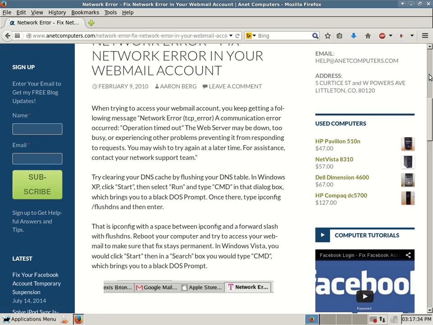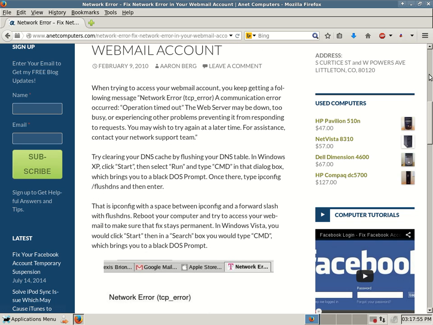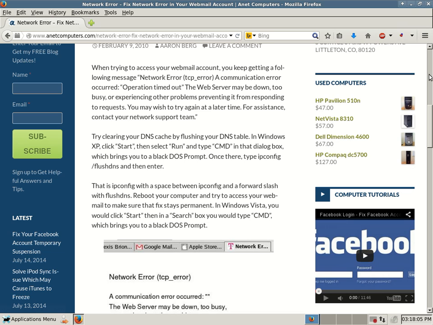Try clearing your DNS, domain name system cache, by flushing your DNS table. So these instructions are now for Windows XP. In Windows XP, click Start, then select Run, and type CMD in that dialog box, which brings you to a black DOS prompt. Once there, type ipconfig /flushdns and then enter. That is ipconfig with a space between ipconfig and a forward slash with flushdns. Reboot your computer and try to access your webmail to make sure that fix stays permanent.